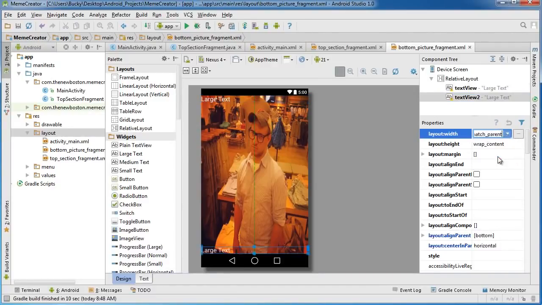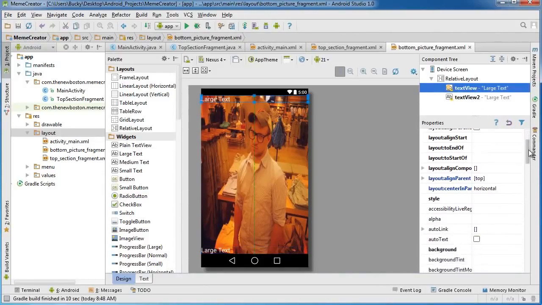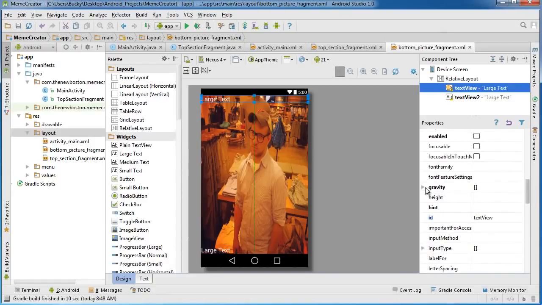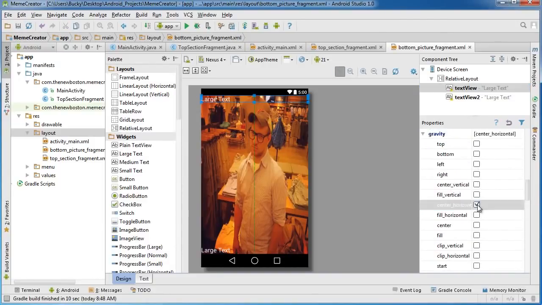Layout width, match parent, and of course the only other problem we get is that now it's on the left. And if you like having your text on the left, you can leave it that way, but typically meme text is right in the center. So I'm going to switch back to that first one. I'm going to set gravity to center horizontal, and center horizontal as well.